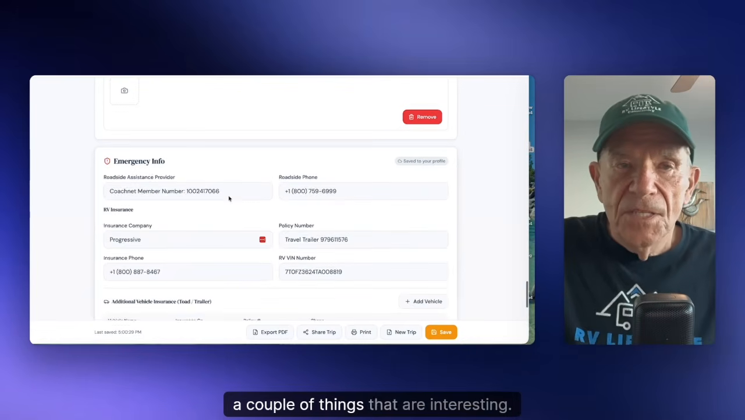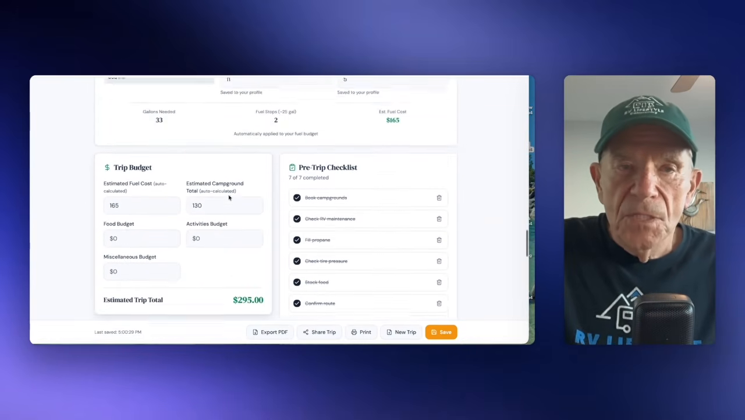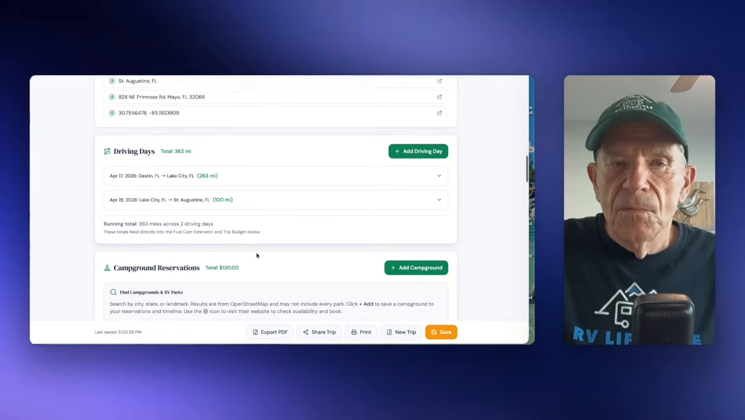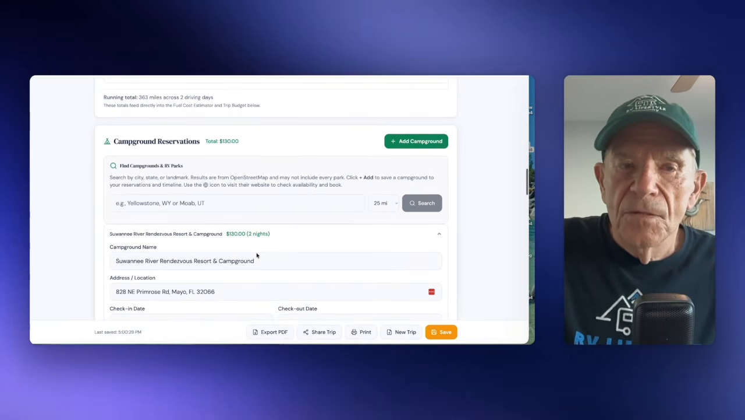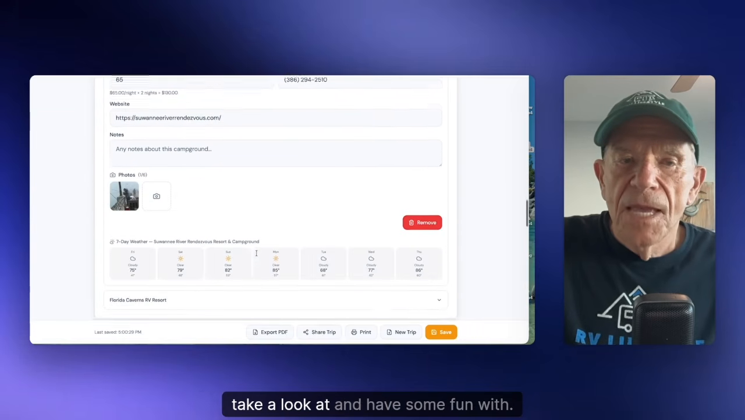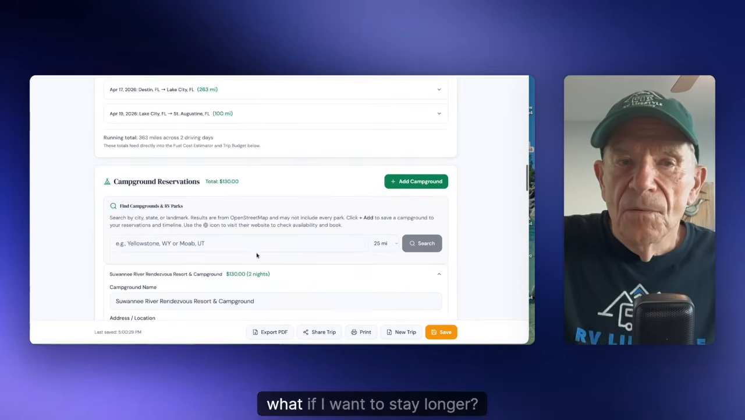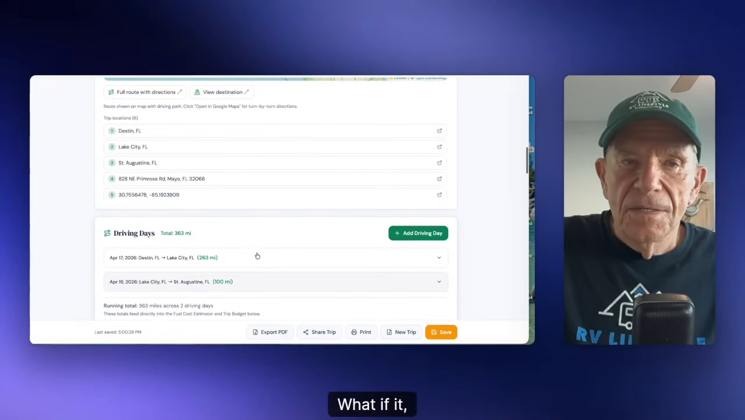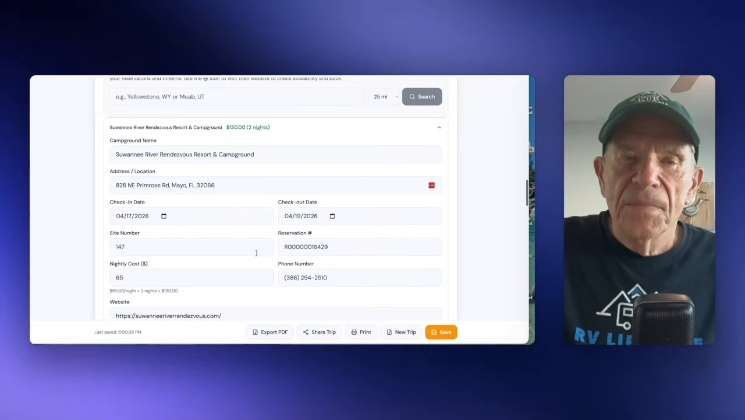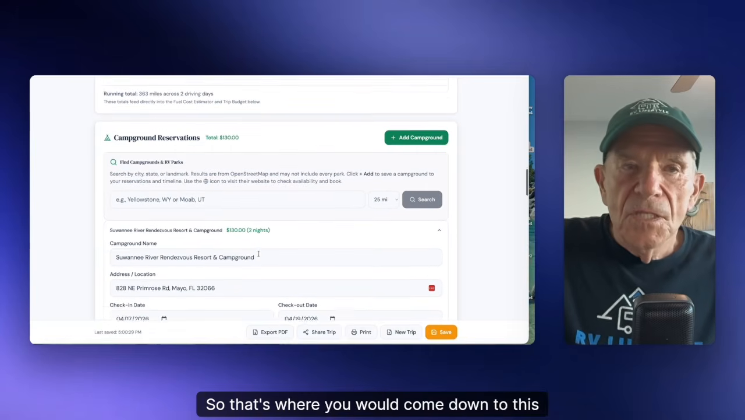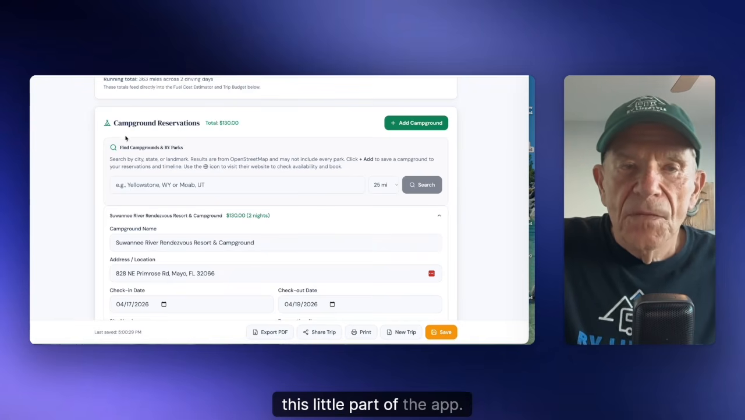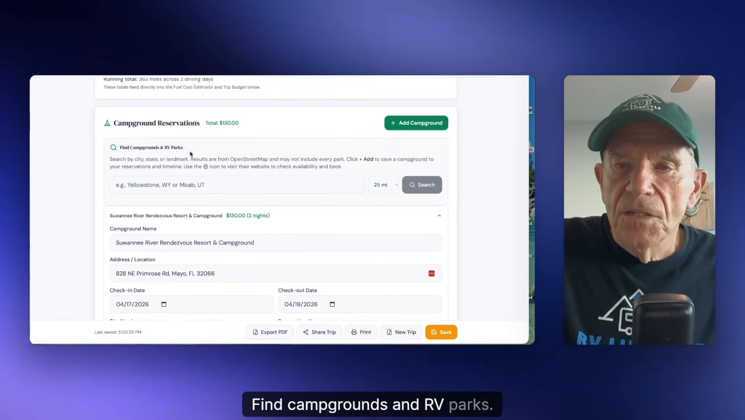Now, a couple of things that are interesting. Let's suppose that we do this trip and we're told that this scenic stop that I found is really a neat stop. It's something that I'm really going to want to take a look at and have some fun with. And what if I want to stay longer? What if it goes late? I wonder if there are any campgrounds around that area. So that's where you would come down to this campground reservation area and look at this little part of the app. Find campgrounds and RV parks.